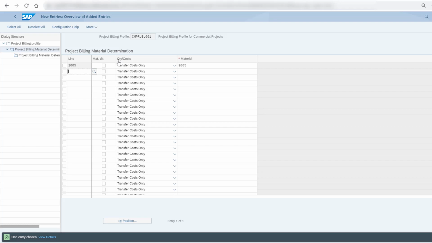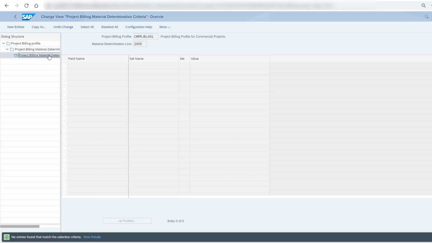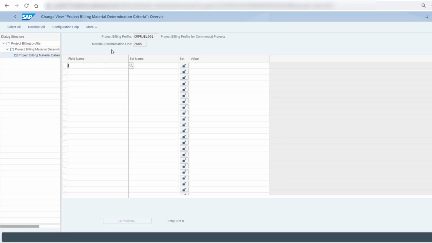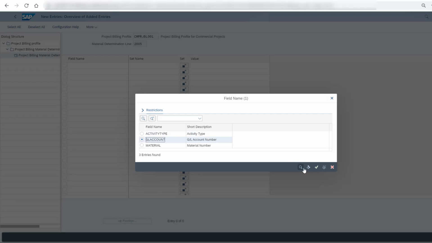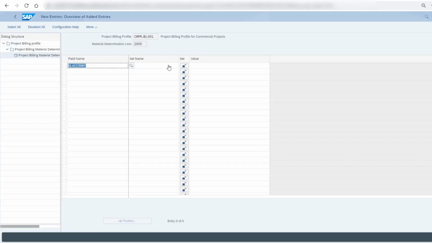Now let's select it and then click on Project Billing Material Determination tab. And we will again select New Entry. And I will click on GL account as field name and enter YBPS_E005 as the set name.